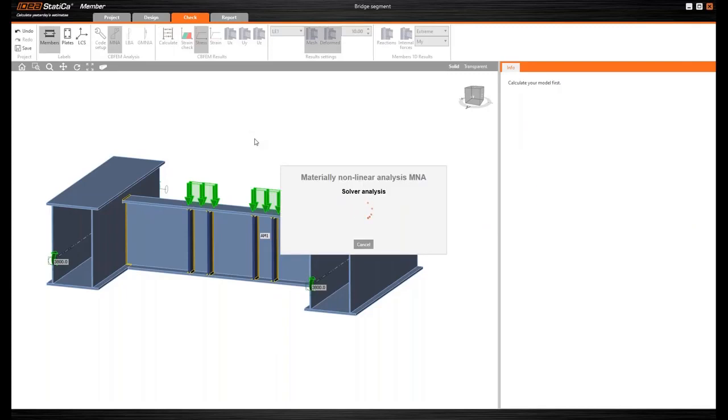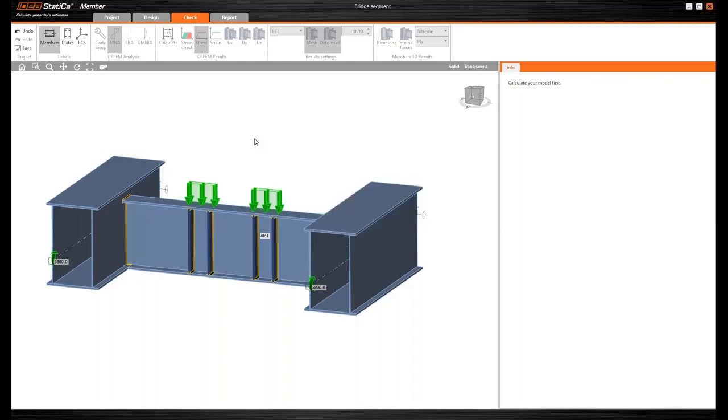I just start the materially nonlinear analysis, which is the first key to all analysis. We need to do this as a first step because other analyses need the results of the first one. This one, the first one, is the most simple one, and it will take only a couple of seconds. Great, we have the results.